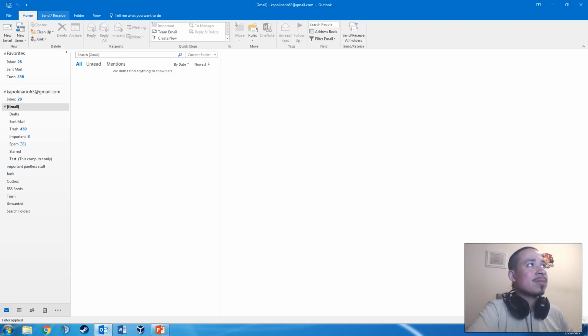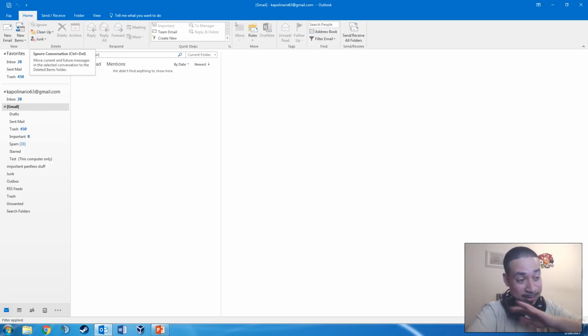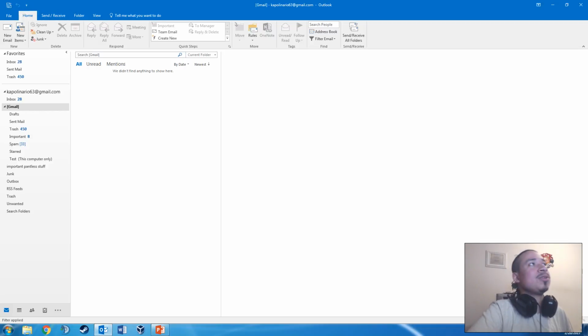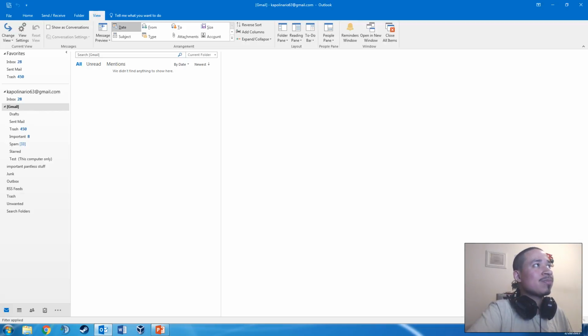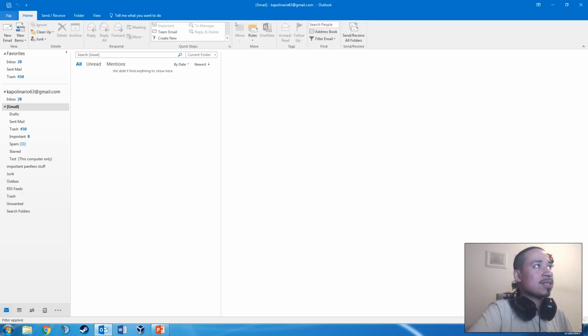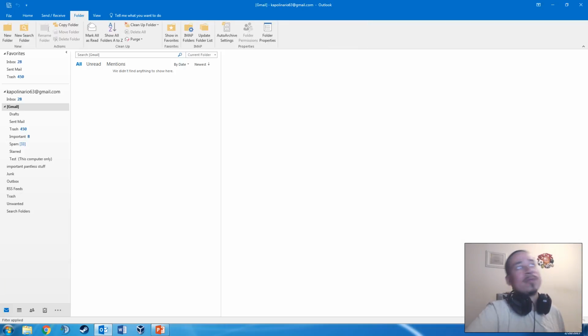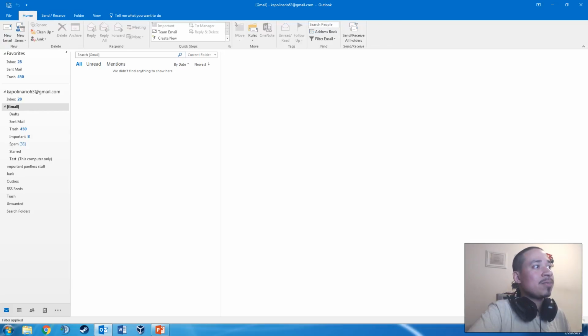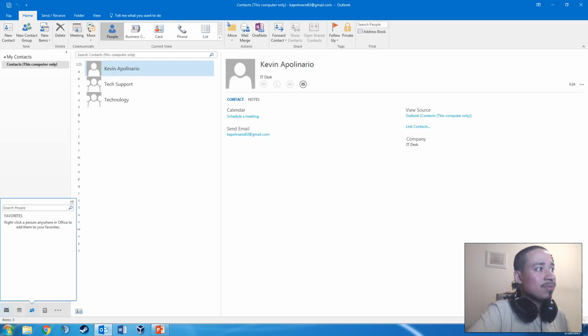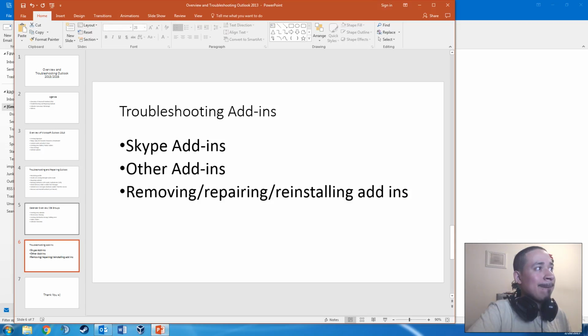If it doesn't work, then you're gonna have to download the add-in again. If it doesn't work, you might have to repair the add-in. If it doesn't work, then you might have to repair Outlook. If all those things don't work, then you might have to reimage the computer. I've seen these add-ins get really annoying sometimes to deal with. Sometimes they work, sometimes they don't. Sometimes they work perfectly fine. Other times they don't. So it depends where you are, what scenario you are in, and what add-ins they're using.